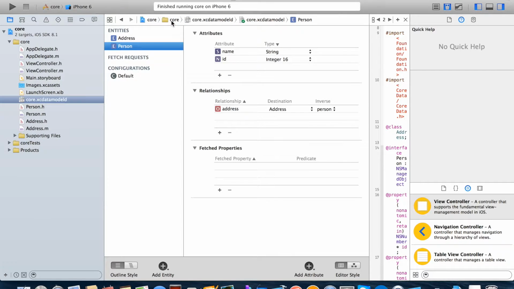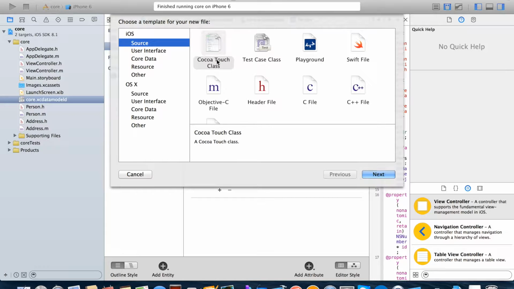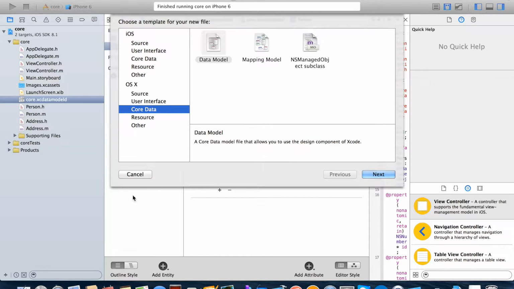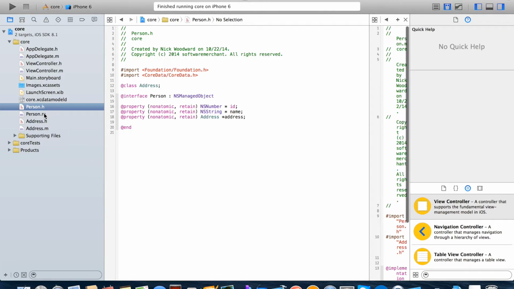So basically you want to go to new file, and instead of making these Cocoa Touch classes as you normally do, you want to make something in Core Data called a managed object subclass. And these are over here. So we've got our person, and we have our address.